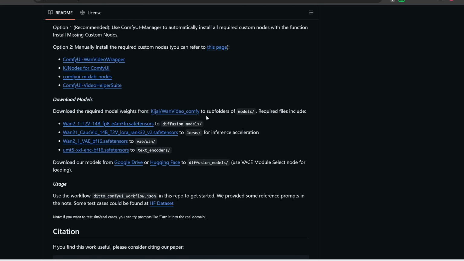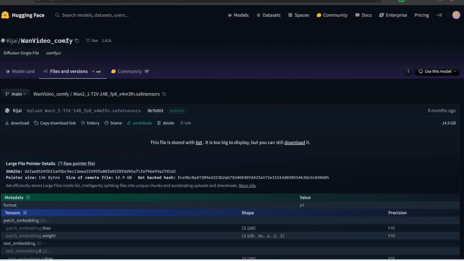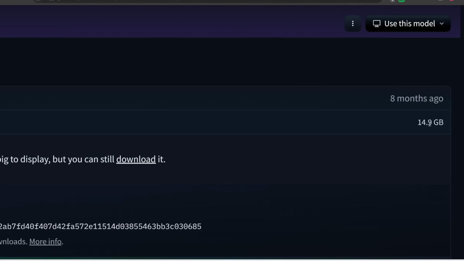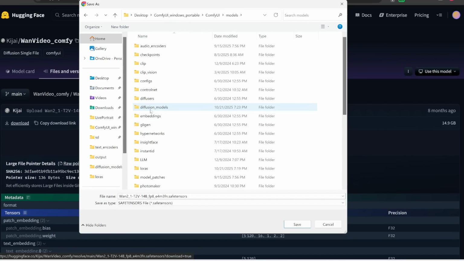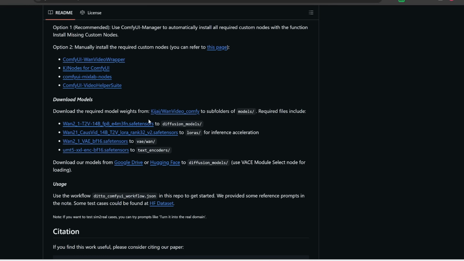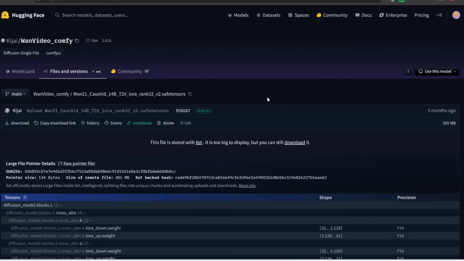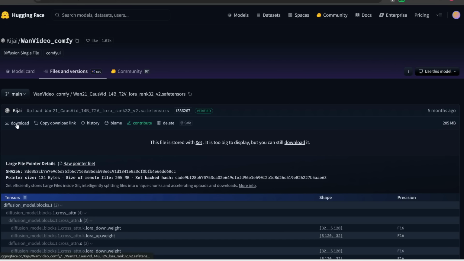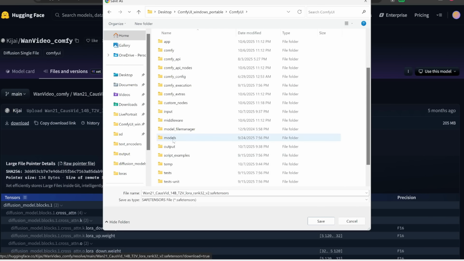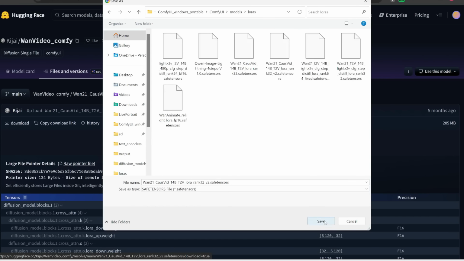And then the next step is actually let's proceed to download all these models first. So you first need to download this one. Let's click on this link, and notice this one is almost 15 gigabytes in size. Anyways, this goes in ComfyUI, and then models, and then diffusion models. Let's click save. And then next we also need to download this CausVid LoRA. This is optional, but it's going to make your inference a lot faster. And notice that this one is 205 megabytes in size. Let's click download. And this goes in ComfyUI, in models, and then in loras. Let's click save. All right, next one.